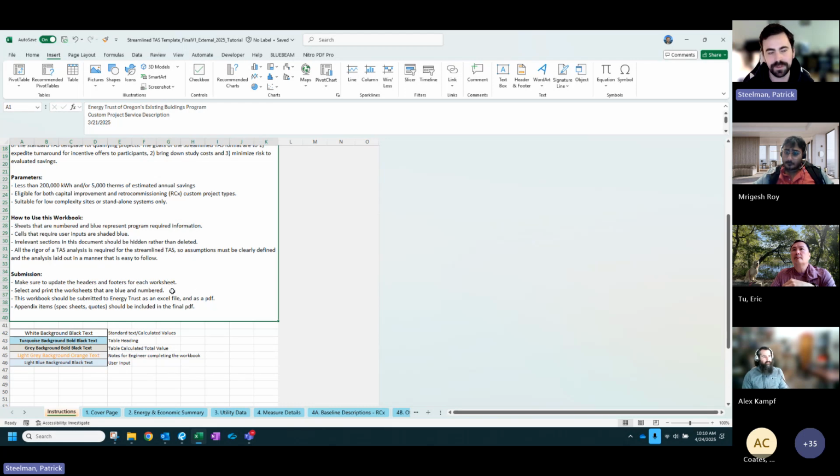Just submit a PDF of the appendix with quotes and potentially supporting documentation, and then just the Excel file for the workbook. And then perhaps when we approve it, we'll either PDF it ourselves or request that you send over a PDF. But for the sake of time and the whole purpose of it being streamlined, I think it takes us 2 minutes to PDF it, so we can just do that internally.